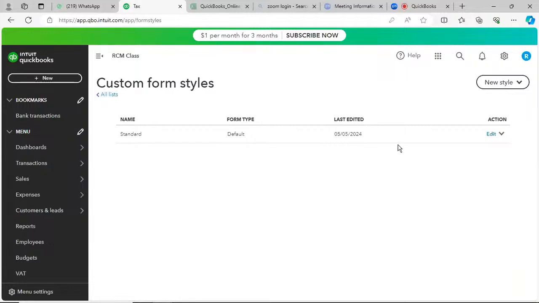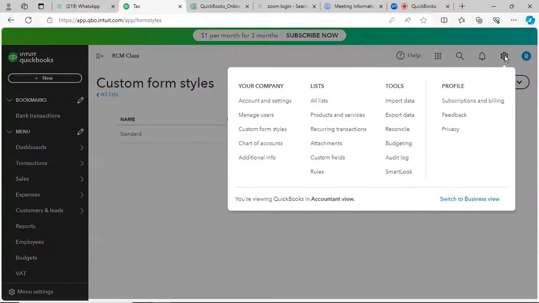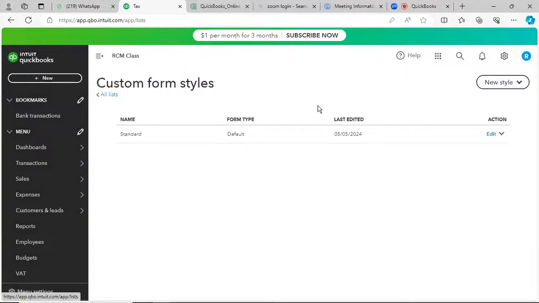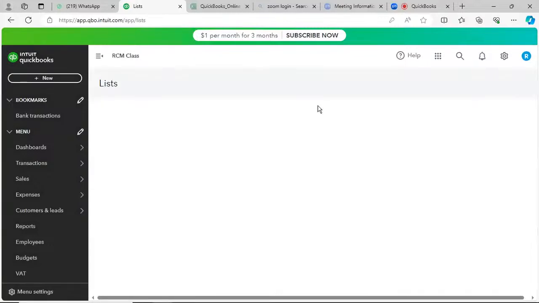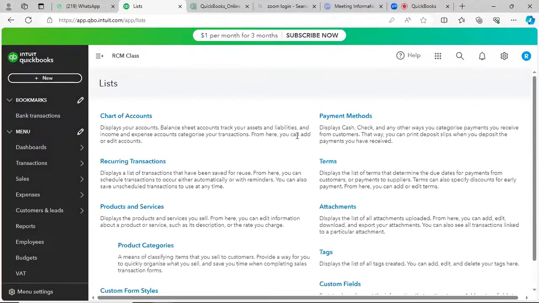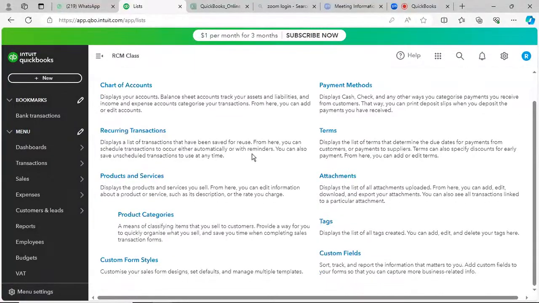Now move back to settings, and then come to all lists. Settings and then all lists.